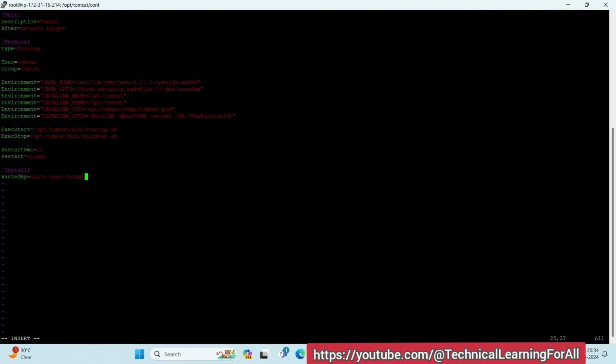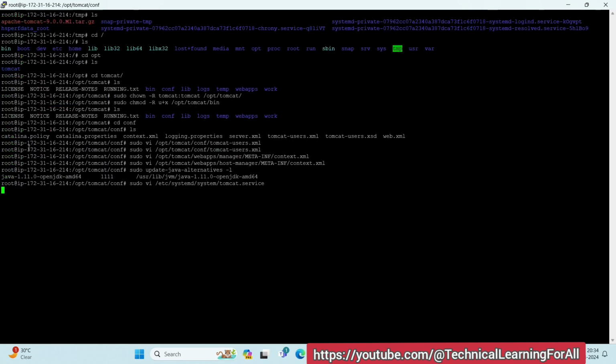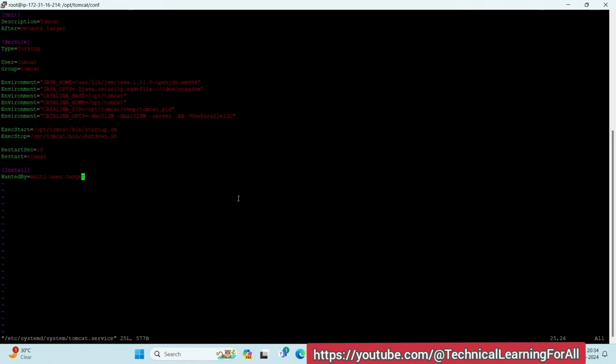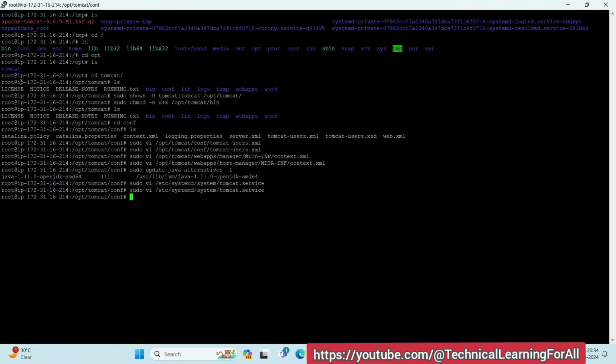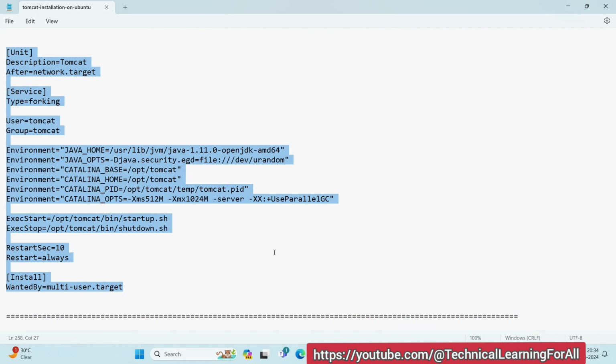Now to save this, press escape on the keyboard, then shift colon WQ exclamation. So it will save our file. How can we check that our file is saved? You can just execute the same command again. You can check the content here, right? Now to exit from this, type escape colon Q exclamation. So it will exit from the file. So we created the service file also.